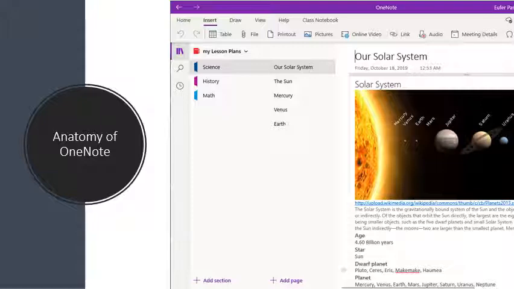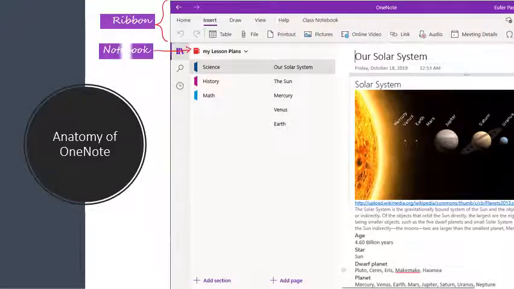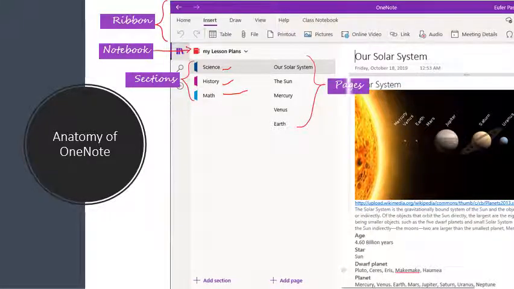Let's have the anatomy of OneNote. First off, we have the ribbon, which is here on top. Then the name of our notebook, which is My Lesson Plans. Then underneath, we have our sections. So our sections are namely science, history, and math. Then on the other side, we have our pages. Solar system, the Sun, Mercury, Venus, and Earth are the pages under Science.